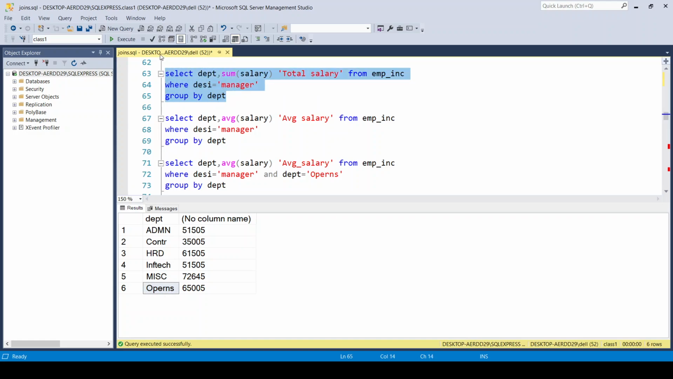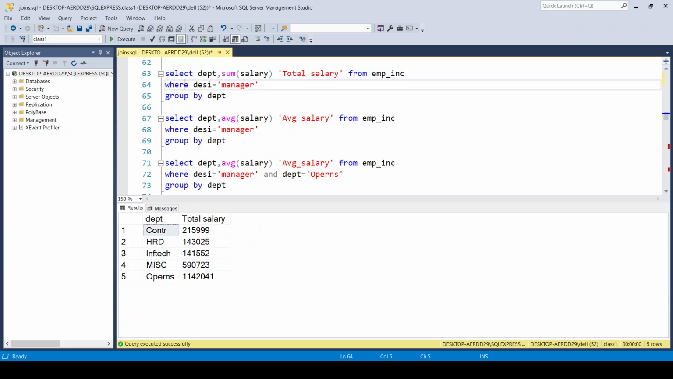So select, execute, and you see, like the contractual department, that means it has got managers. All right, 215,999 comes out to be the summed salary for the managers. Their salaries are added up for this particular department. For this particular department, their managers are sorted out, and then their salaries are summed up. For this department, their managers are sorted out, and their salaries are summed up. And dot dot dot up to the operations department also. They had, say, some 4 or 5 managers, for example, and their salaries have been summed up.